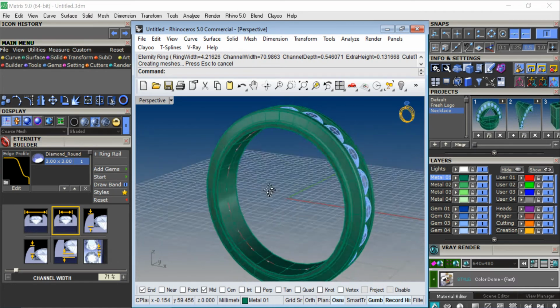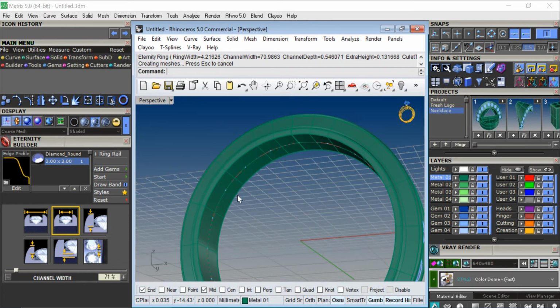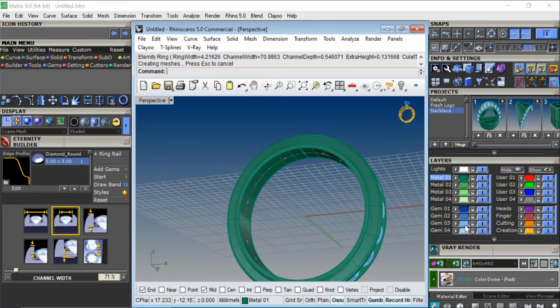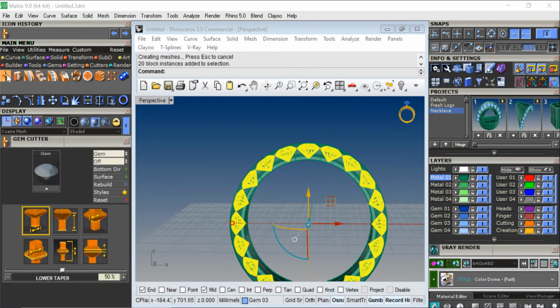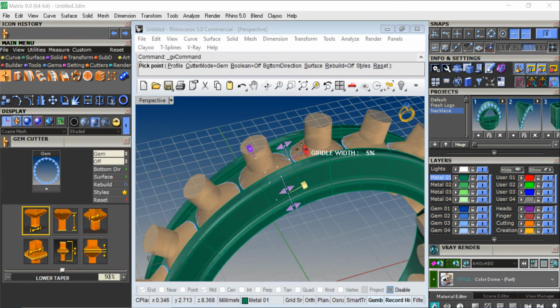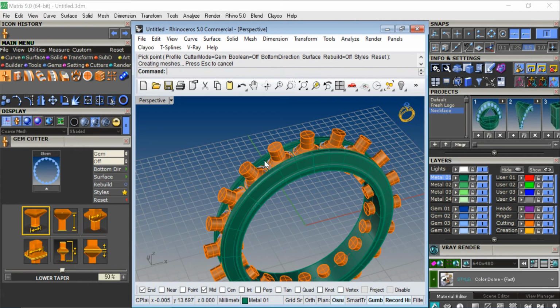Okay, so on the bottom I need a hole so that the light can flow through. So I'm going to click on the stones, cutter, go to the cutter here, select the gems, all the cutters will be selected. Just accept it. Again, right click on it, the cutters will be enabled.